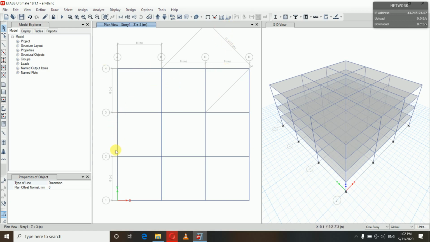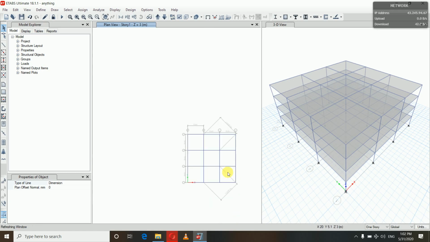Again, if you want to create your grid line here, then simply click here, click this. So you can see there you have created your grid lines. Again, if you want to create your grid line system for this line, click here, click this and click here. So you can see those grid lines that are out from your structure are created.